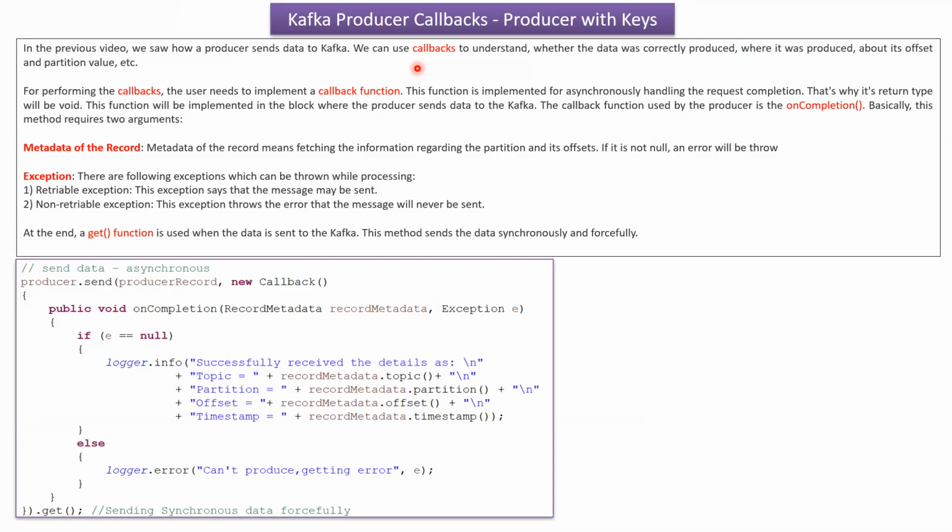In the previous video, we saw how a producer sends data to Kafka. We can use callbacks to understand whether data was correctly produced and in which topic, which partition, and in which offset the data has been stored. And for performing callbacks, the user needs to implement a callback function.